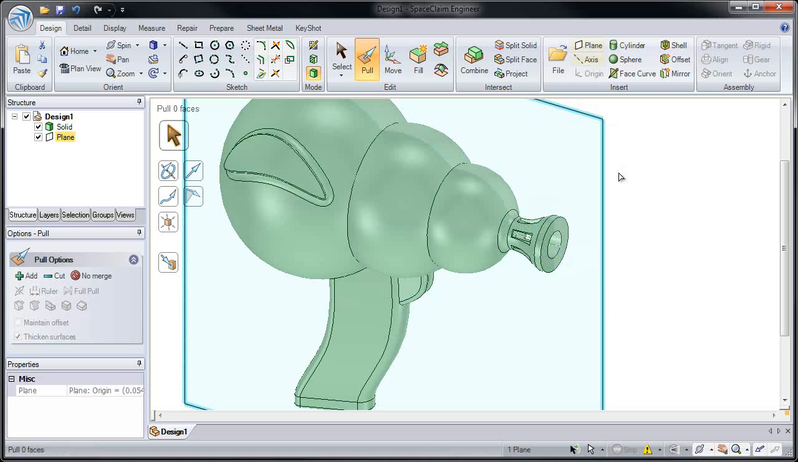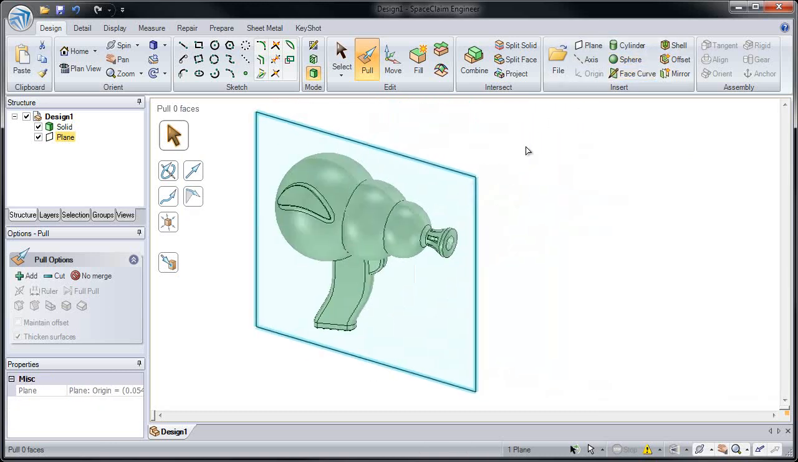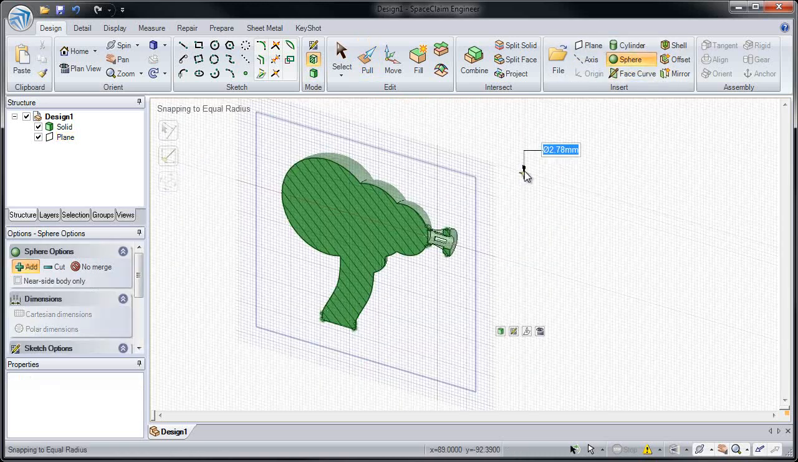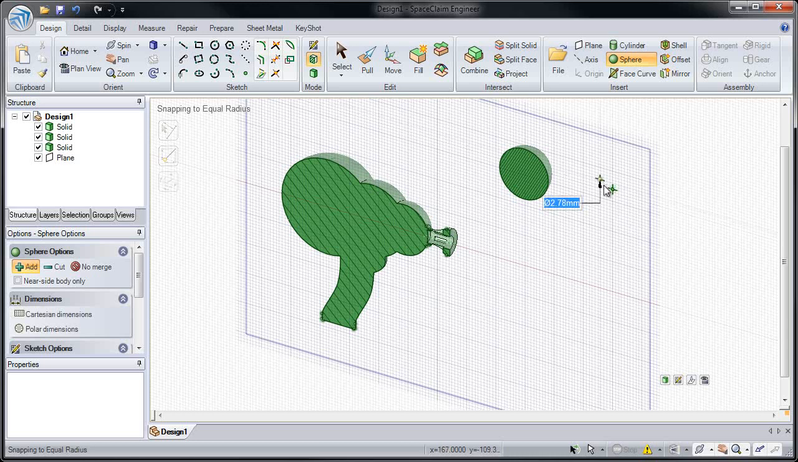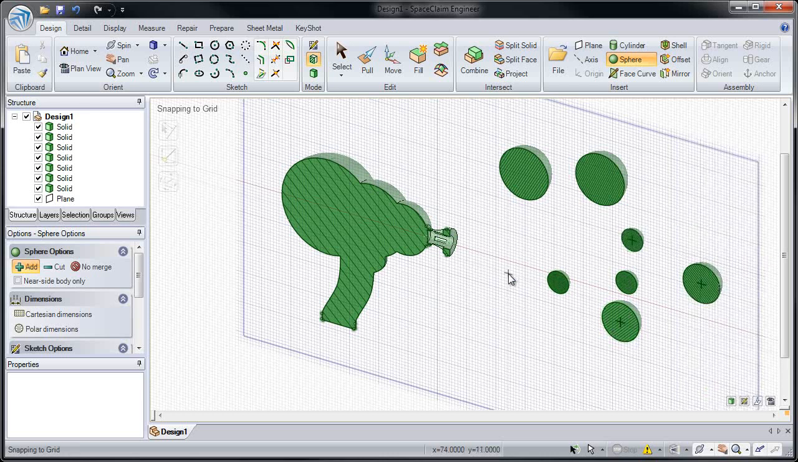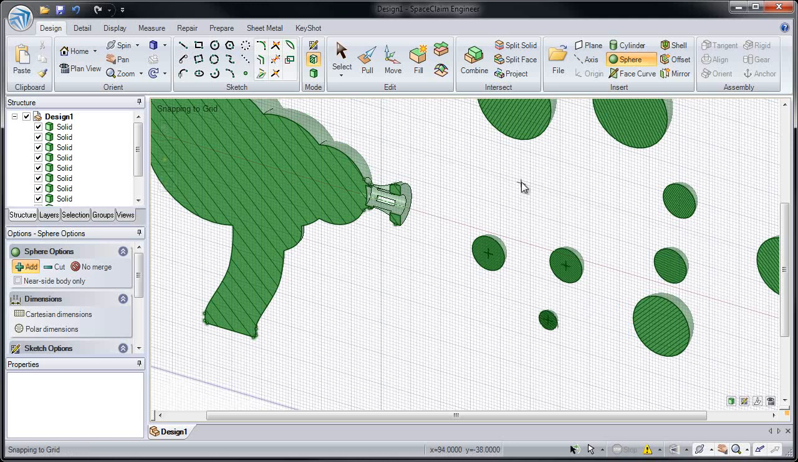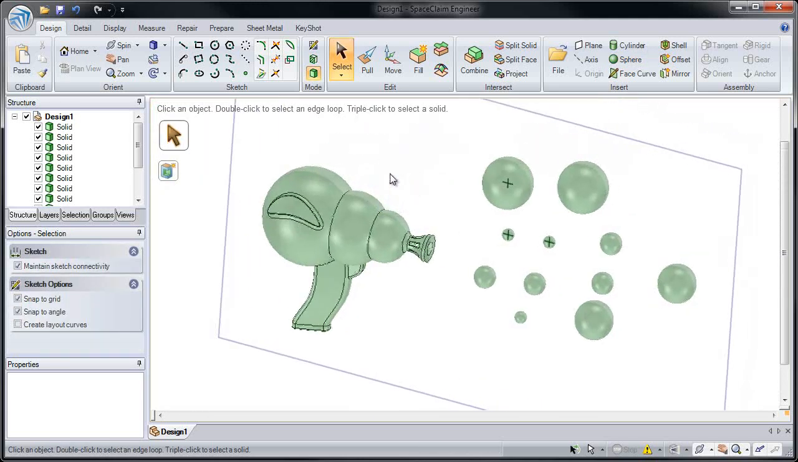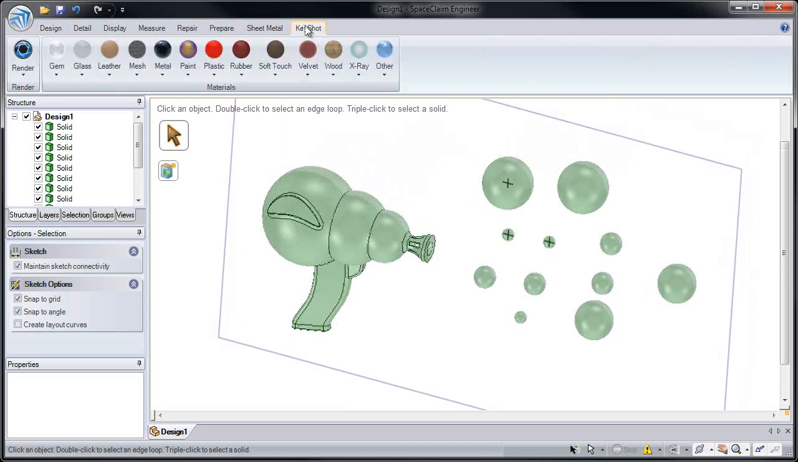And just to put a little bit more interesting details there, we'll go through and make our own little bubbles. By quickly sketching spheres on the model, we can have as many bubbles as we want. And you'll see how this comes in handy later on when we finally render our design. I often create little entities around my object to add last little effects. Now we'll go to KeyShot.